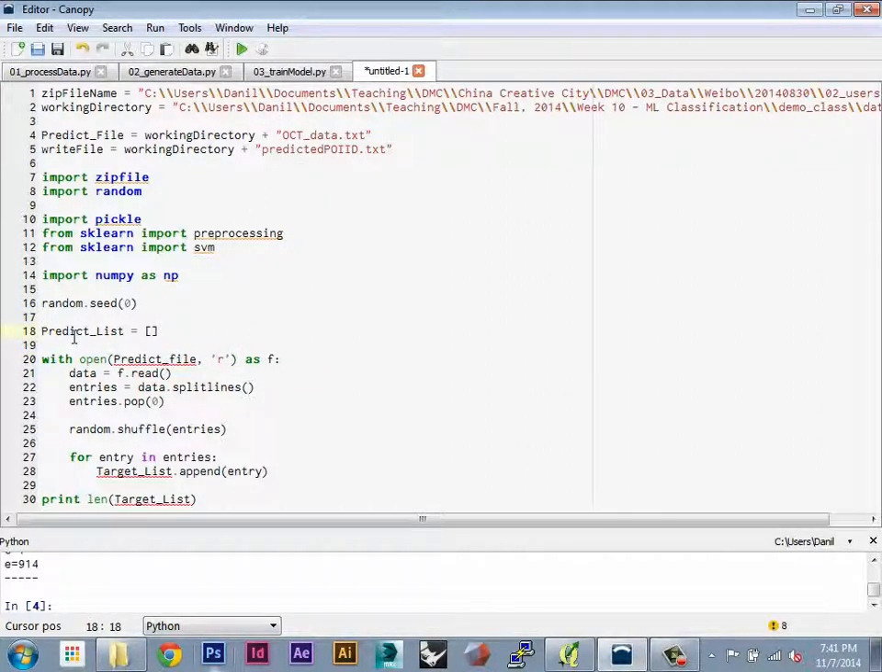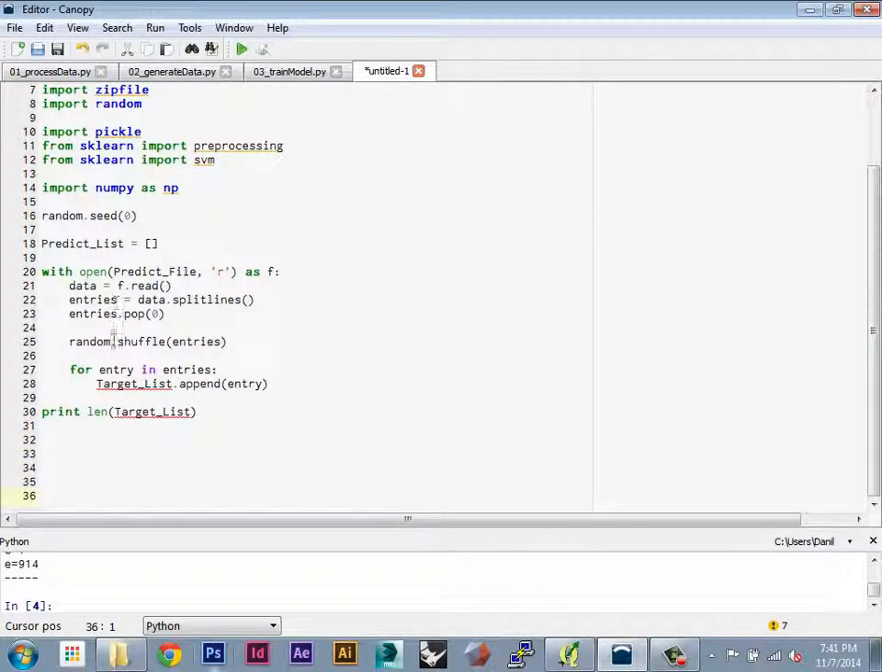So here's predict list. I'm going to change this to match the name of my file coming in, splitting lines. I'm going to do the same exact process. This is going to be my predict list. I'm going to print the length of that list just to make sure everything's being imported correctly.